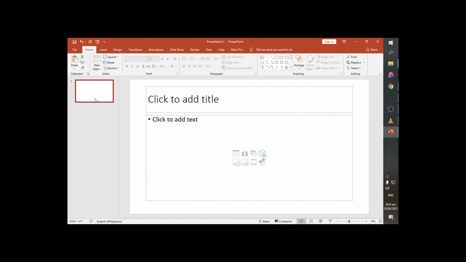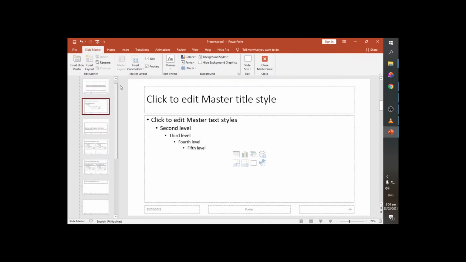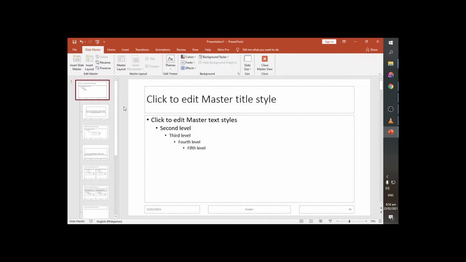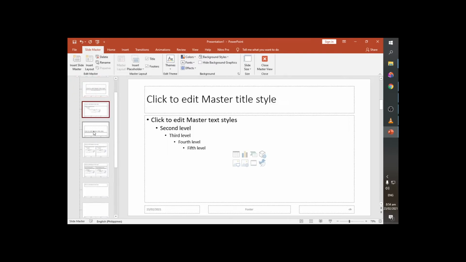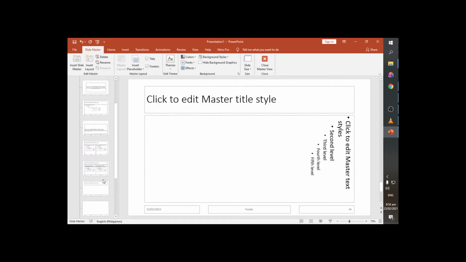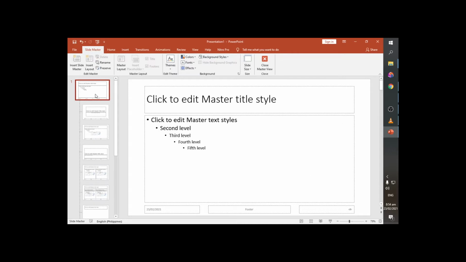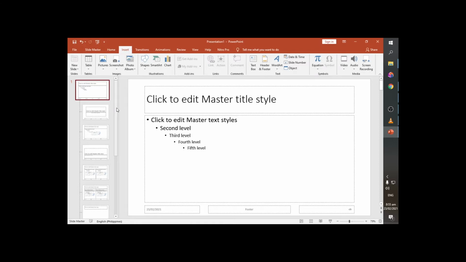Okay. So let's go to slide master. I want to design my slide master. This is your slide master. These are your slide layouts. So you can change those too. But if you want to apply something on all the slides, you have to do it on the slide master. Okay. Some would use shapes, some would use background images.